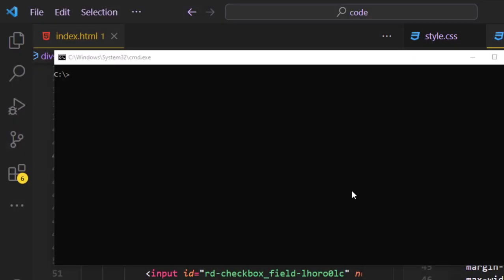Hey guys, in this section I'm going to show you how to manipulate files with Node.js. To do this, the first step is to check if Node.js is installed on your computer. I'm using a Windows operating system.